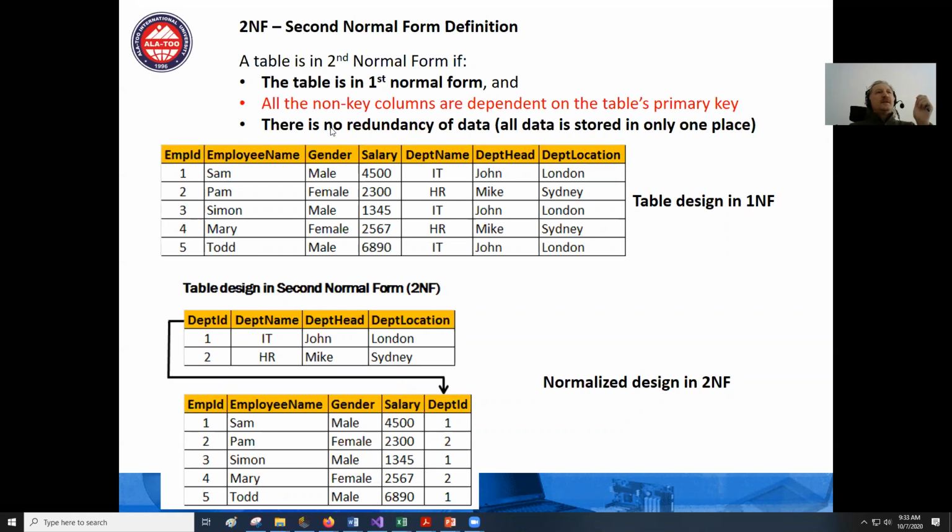Third rule, there is no redundancy of data. This means all data is stored in one place. Look here, you can easily see John, IT, London stored in this table in three different places. This means there is a redundancy here. There is a data redundancy in this section.